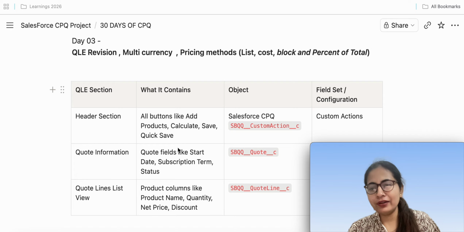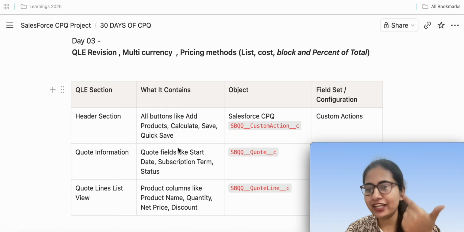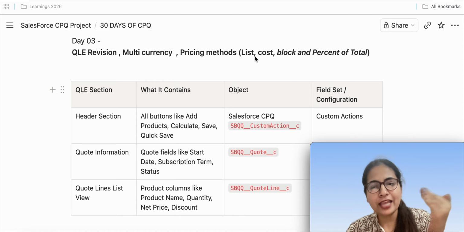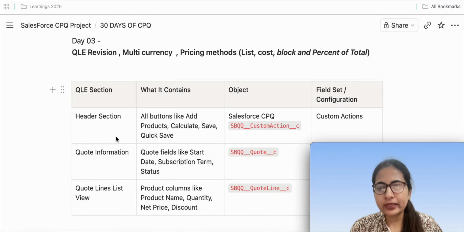Day 3 of learning CPQ and revision with Khushi. So in this video we are going to understand three topics. One would be QLE, another would be multi-currency, and the third would be pricing methods of list and cost. The rest two we will cover in the fourth video. Okay, let's get quickly started.